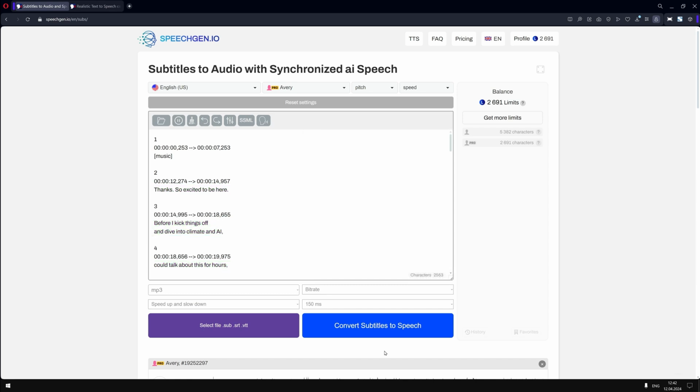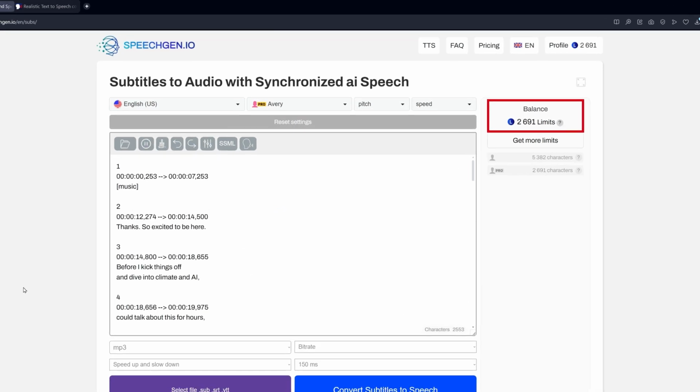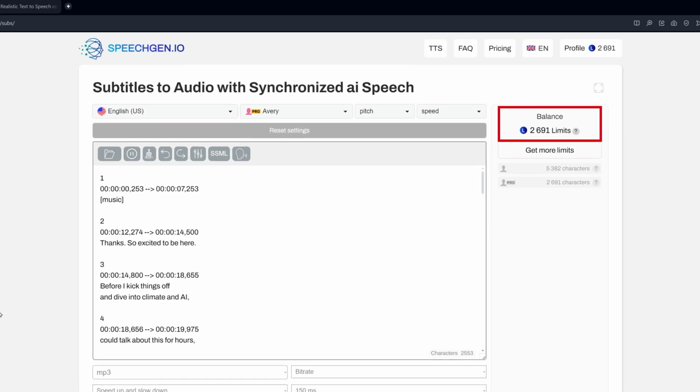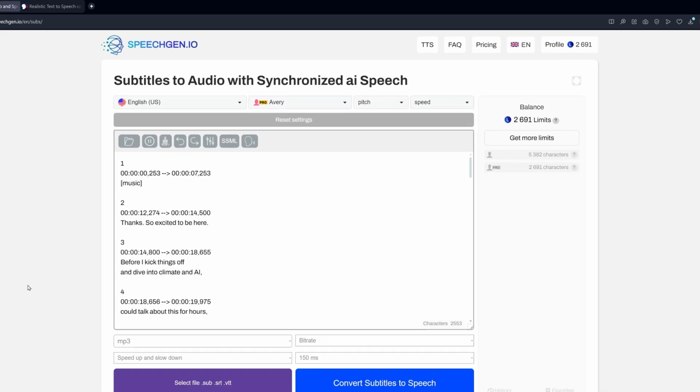If you just change the timing, making SpeechGen adjust the voiceover speed to fit the subtitles, no limits are used at all. Look, I changed the timing, redo the voiceover, and my balance of limits doesn't decrease. There's a different acceleration algorithm that doesn't require revoicing. Adjust the timing as much as you need.